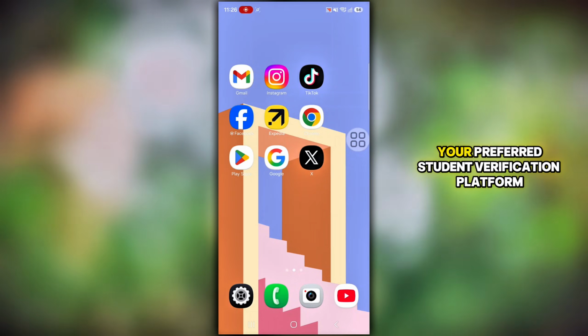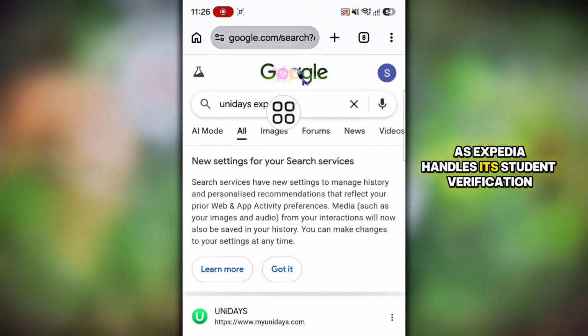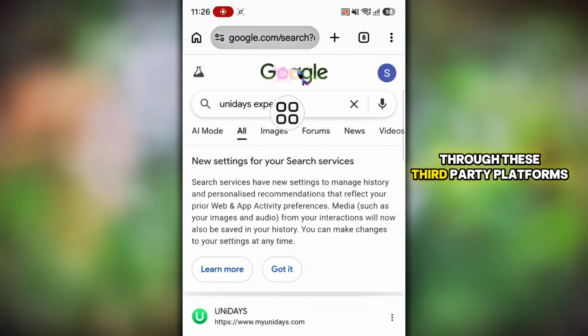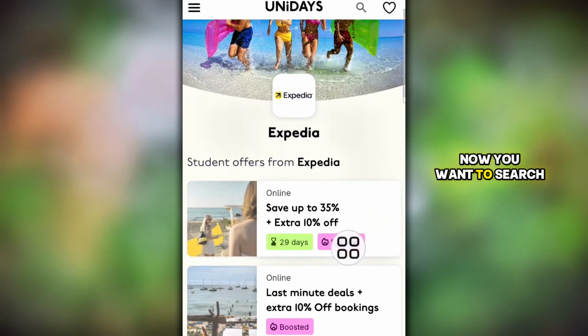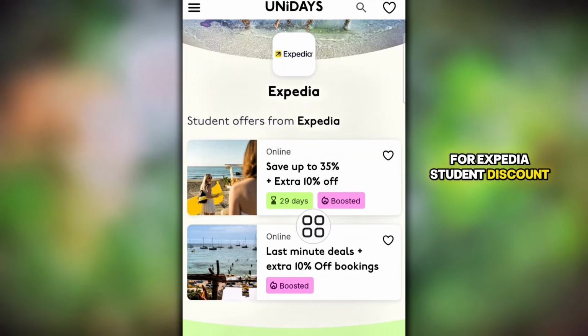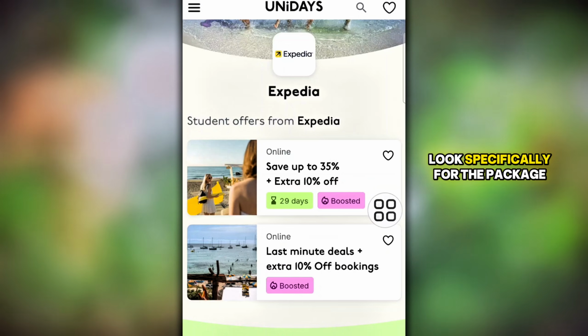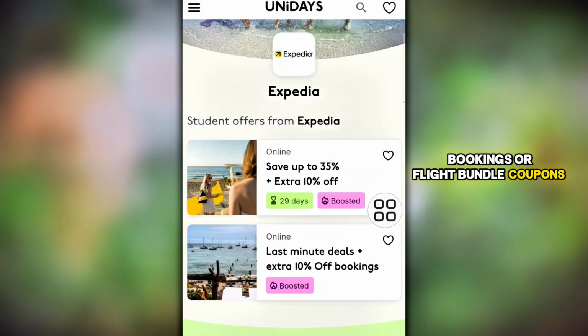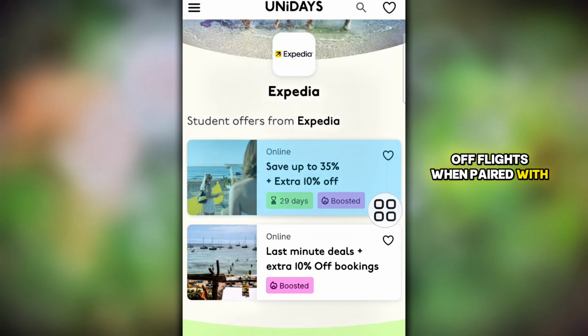First, you want to open your preferred student verification platform like UniDays or StudentBean on your phone, as Expedia handles its student verification through these third-party platforms rather than directly inside its own app. Now you want to search for Expedia student discount. While Expedia's standard student code usually offers 8 to 10% off hotels, look specifically for the package bookings or flight bundle coupons, which typically slice around 4% off flights when paired with a stay.